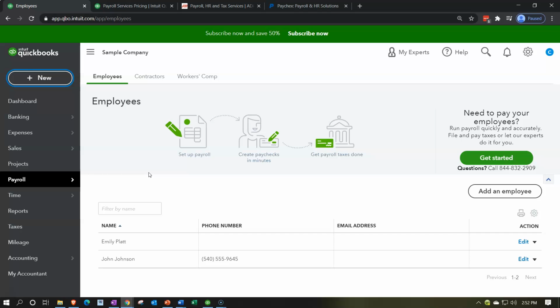We'd like to update it at some point. We might update it fairly soon, but we have another course that focuses just on payroll, because once again, payroll is a topic in and of itself. It could take a whole course easily.